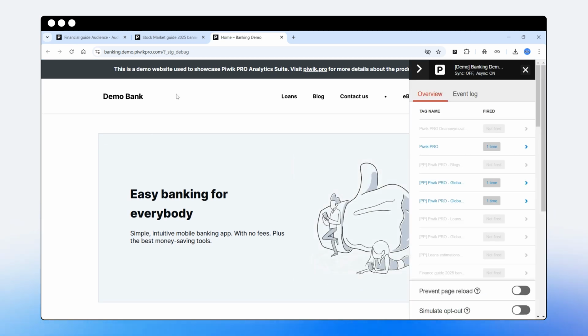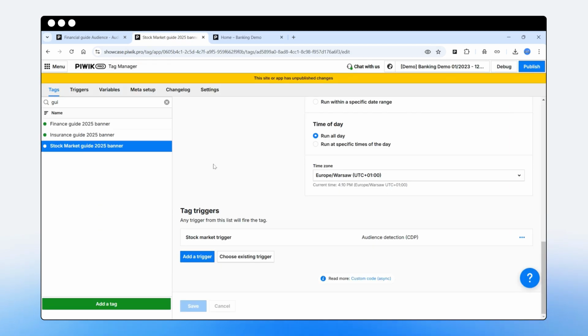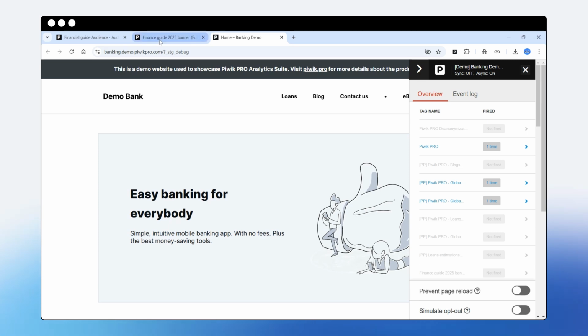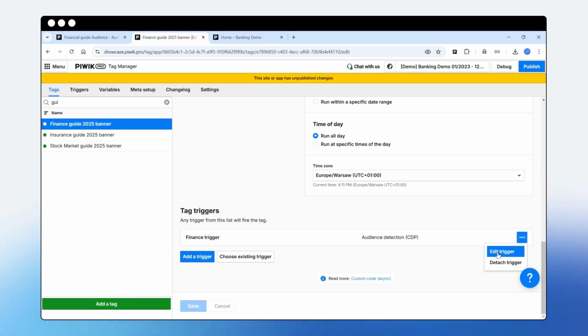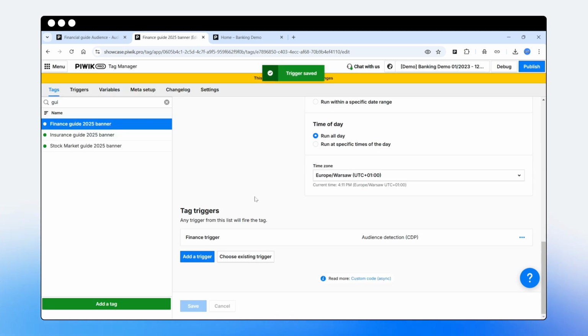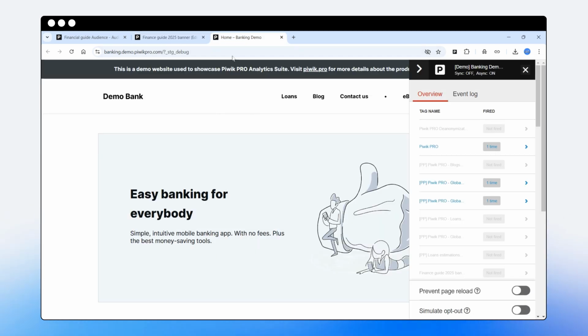page, the banner's gone. Now how would I make sure that the banner is served on each and every page or throughout the entire session? Well, in this case, we need to go back to our tag, the financial guide tag. If I were to change the one that just disappeared and go to the trigger and edit the trigger, towards the bottom we have this setting called multiplicity. By default, it is set to serve the tag once in a session, but we could change it to once per page or many times during the session. Now, I'm going to change it to many times during the session, but that does not mean that the tag will be served forever. But first, let me show you whether it's being added now or not.